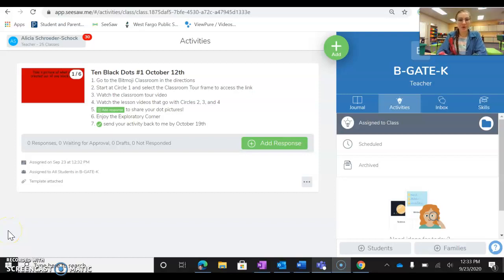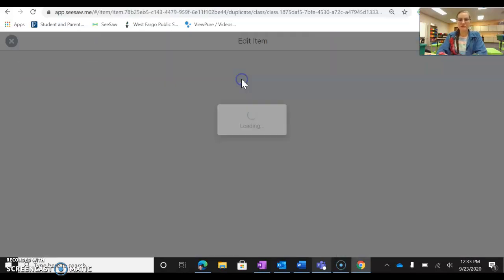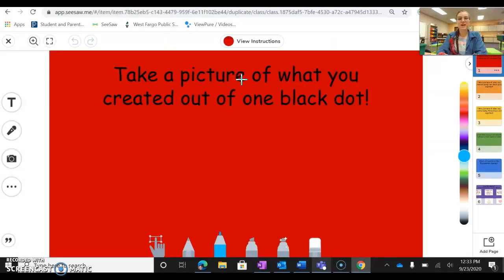Now that you've made your dot creations and have explored in our exploratory corner, it is time for you to show me what you've done. You're going to go to Add Response. You'll select your name. First, this space here is where you take a picture of what you created out of one black dot. So I would take a picture of my flower drawing.